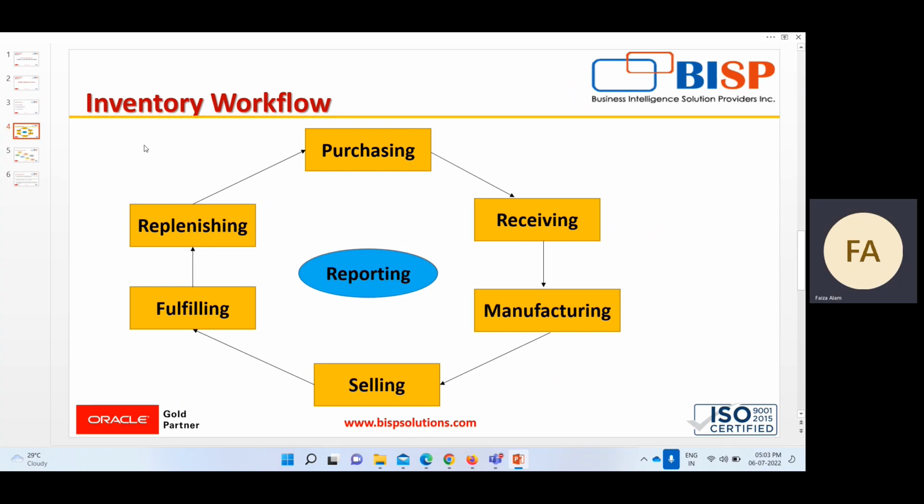If I talk about the processes involved in the inventory workflow, there are various processes. First is purchasing, then we have receiving, and manufacturing is there. After that, we have the selling option under the process flow. Then we have fulfilling, and then replenishing. These are the various processes involved in the workflow, and this workflow is a cycle of procuring and then selling to the customer. In order to analyze these processes, we should understand the function of each process. I will tell you about each process.